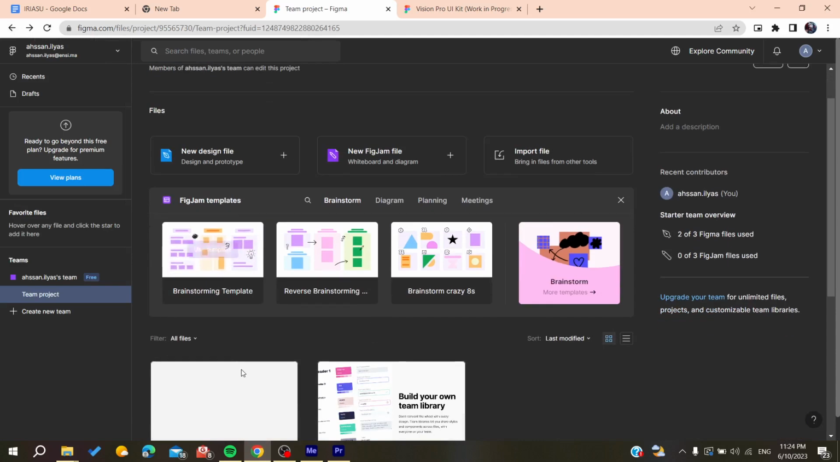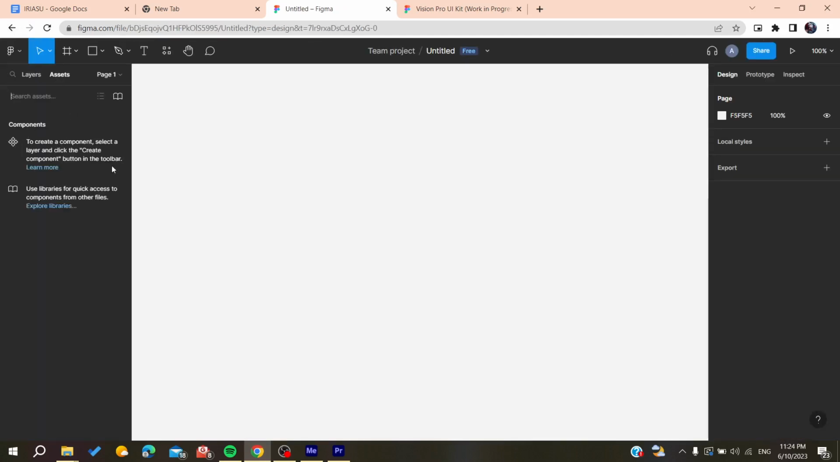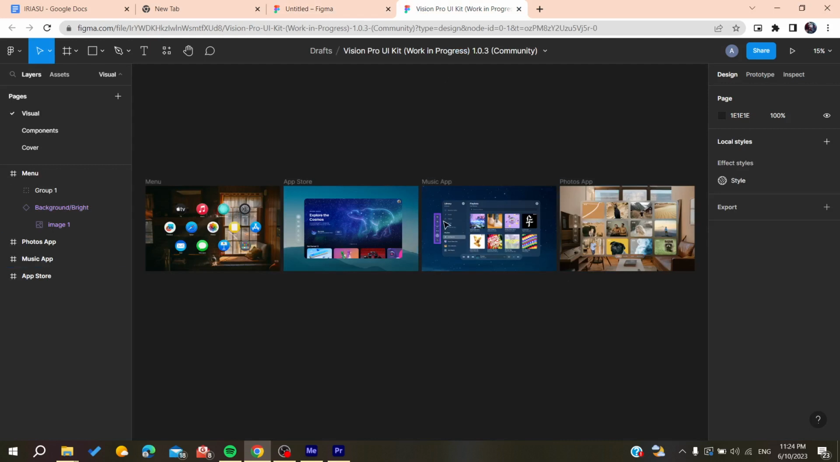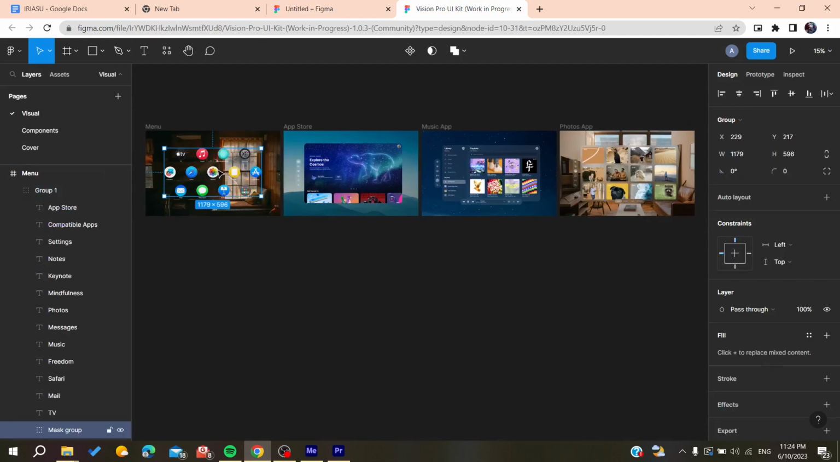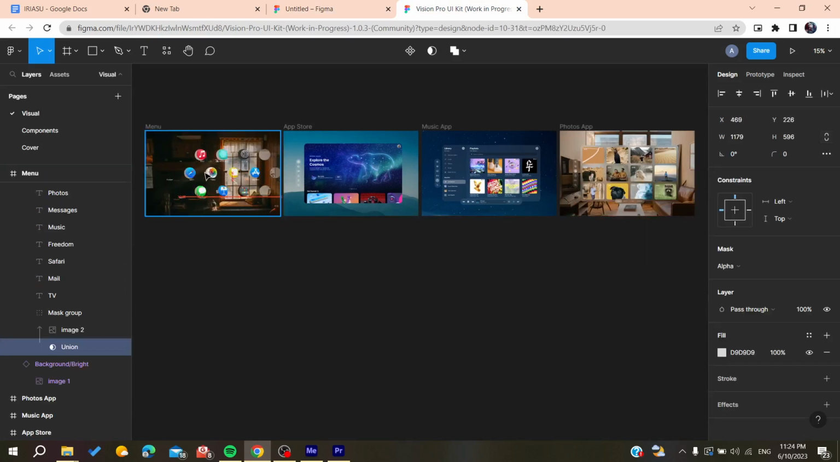So let's go back, for example, to this project, and then we will need just to search for these assets and we need just to add them to our libraries so we can start using these icons, for example, and start using them in our projects.